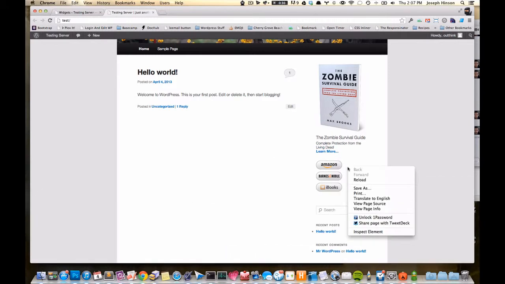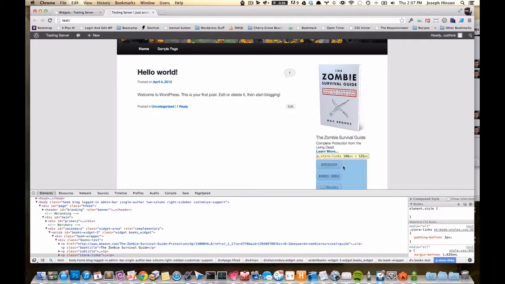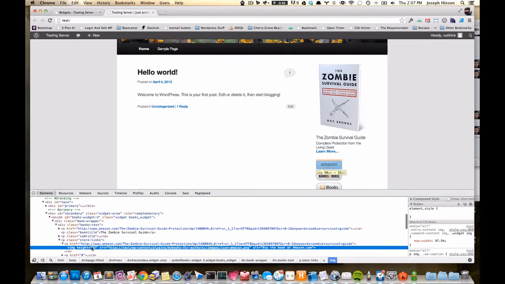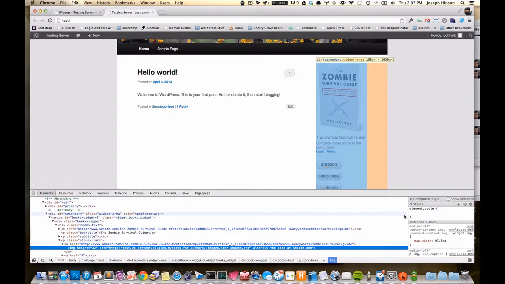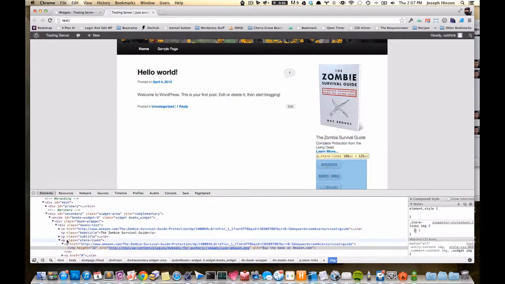If you're not happy with the way the buy links lay out in the sidebar, you can change those using CSS. But if you don't know CSS, then I would suggest finding someone who does, or reading up about it, which you can do just by Googling CSS syntax and so on. But if I was going to modify this in CSS, I could target specifically the store links image, which is that element right there. It's inside of a paragraph with a class of store links, and it's an image.